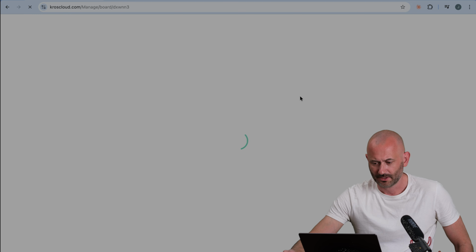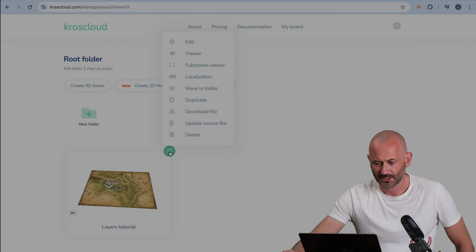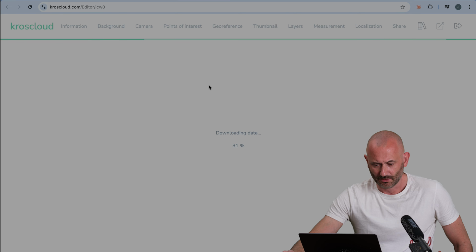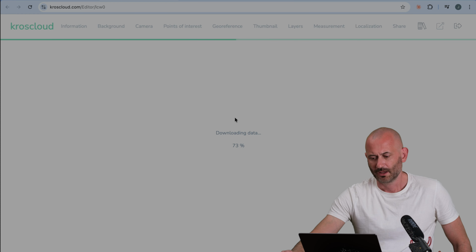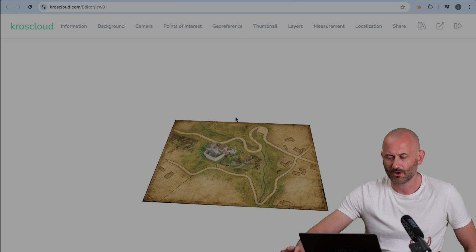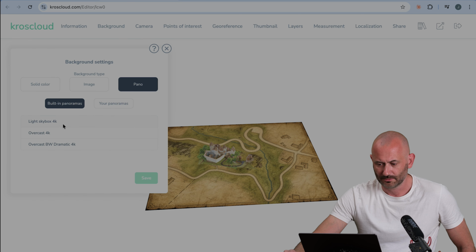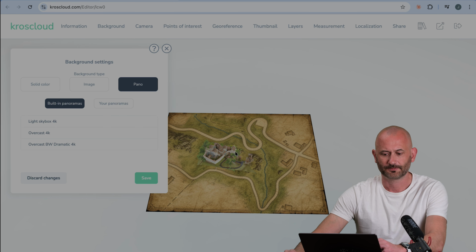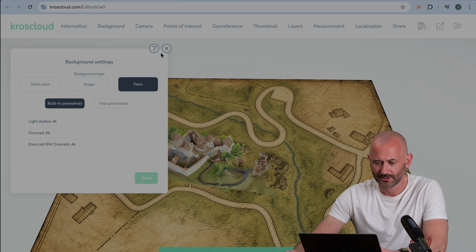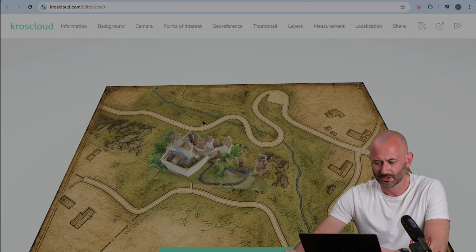And the 3D scene is created. We can see it here in the folder. So let's go to the edit mode. And you can see right now we see all three layers at once. Before we adjust the layers, I'm going to select some background, to look just a little bit better.